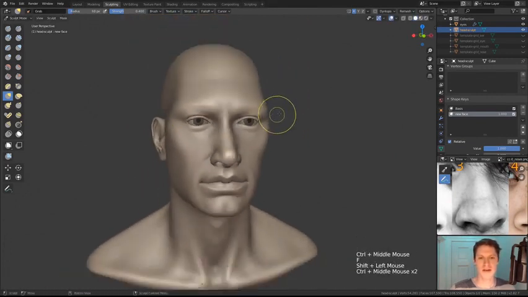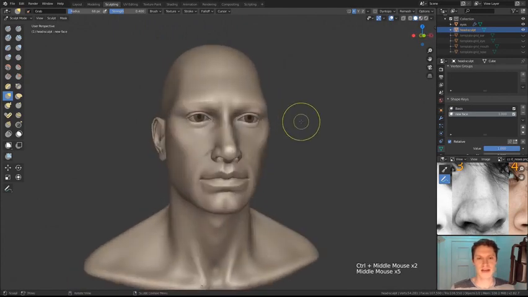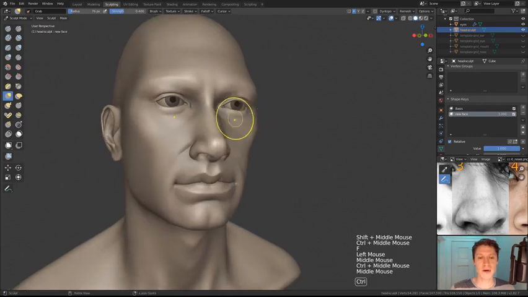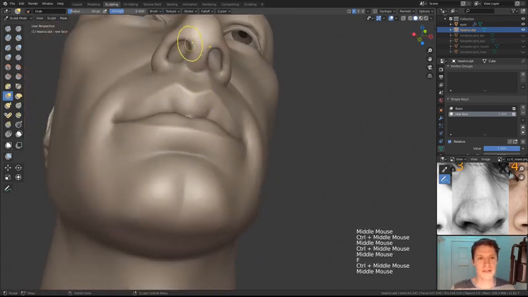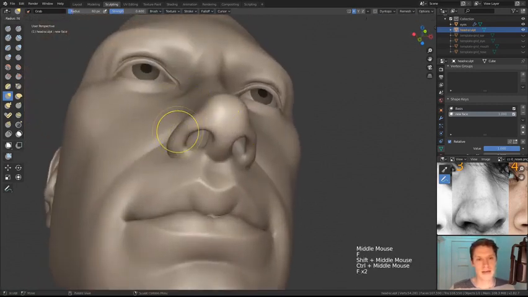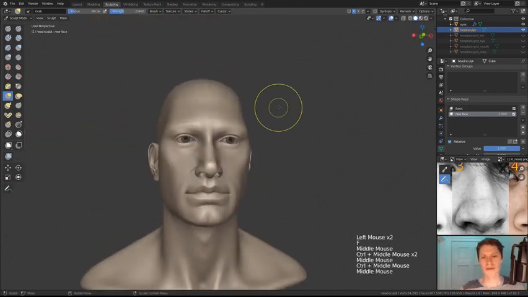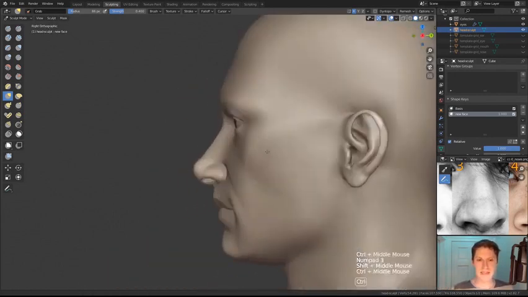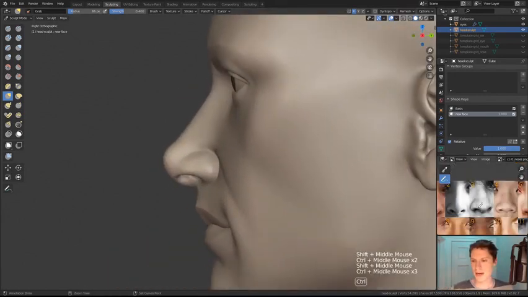Just gonna smooth that little knob out. And also keep in mind, this is only the difference from the front side. We also need to address the difference from the side. Get rid of that little kink. Always be mindful of what this looks like from multiple angles. Now let's look at the 3 side view, 3 on the number pad, I mean.